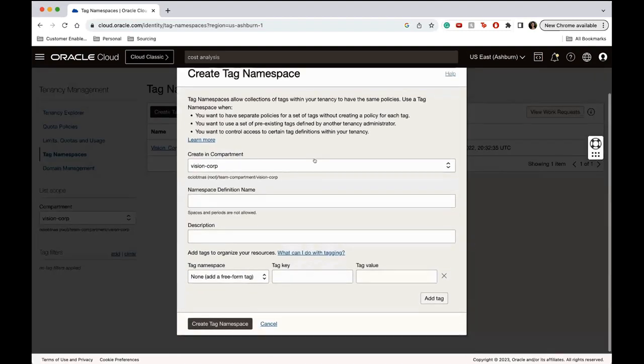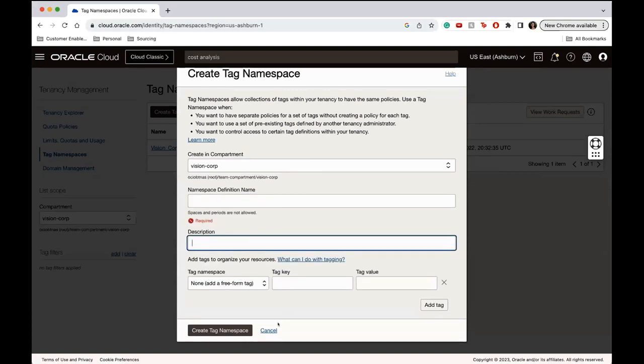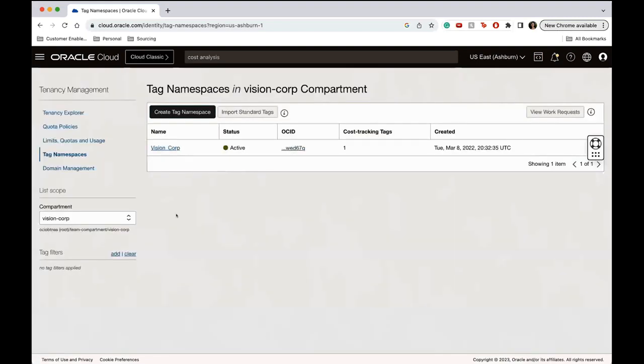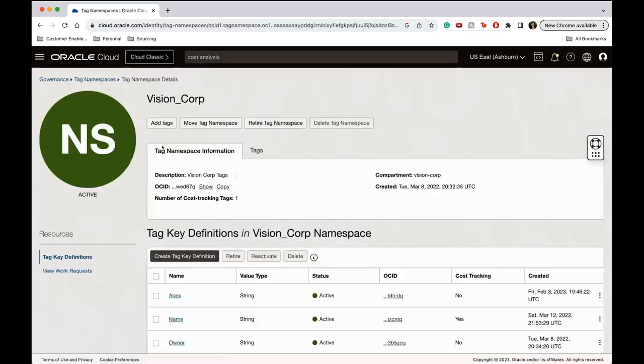Really simple. What you'll do is create your tag namespace in a compartment that you specify here. Then you'll give your namespace a name as well as a description. You also have the ability to tag your tag namespace, but again, that's just an optional step. Then you can go ahead and create your tag namespace. So let's take a look at an existing one.